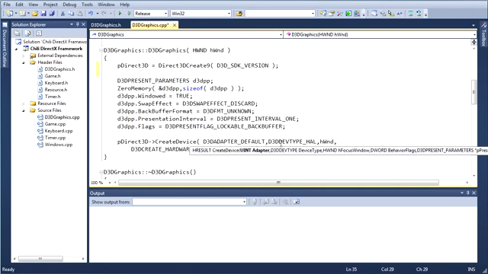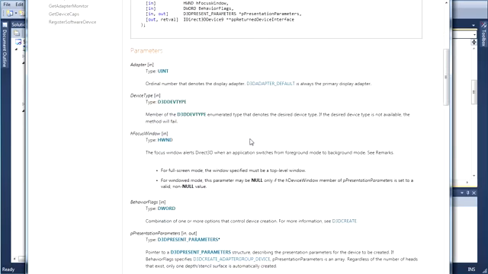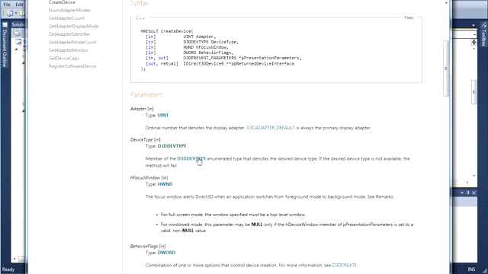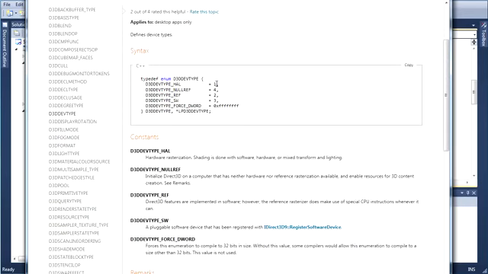The next thing we have is D3D dev type, and we use HAL, which is hardware abstraction layer. I'm not even really sure what other types there are. You're always going to use HAL, but for those of you who really want to know, one second. All right, for those of you nosy buggers who just have to know what device type means, I've got the Microsoft website up here. So dev type is an enumerated type that denotes the desired device type. So what kind of dev types do we have? Well, we have HAL, which is the main one, and then we have null ref, software, and this is not important.